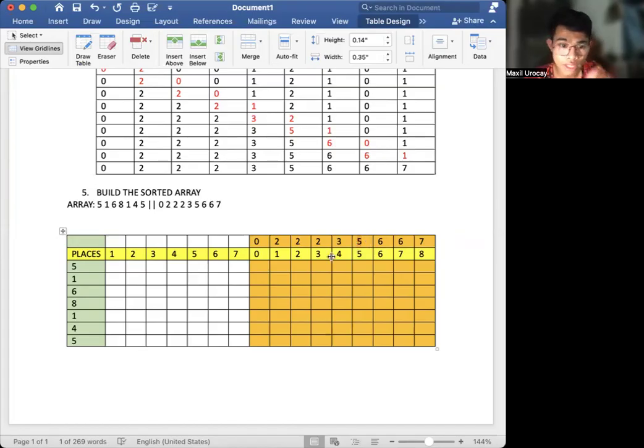So 5 is definitely in there. You can put that here, 5. So what will happen is we'll begin to decrement that one. So 0, 2, 2, 2, then 3, then it will become 4. Since you will decrement that into 1, this 5 here, it will become 6, 6, and 7.